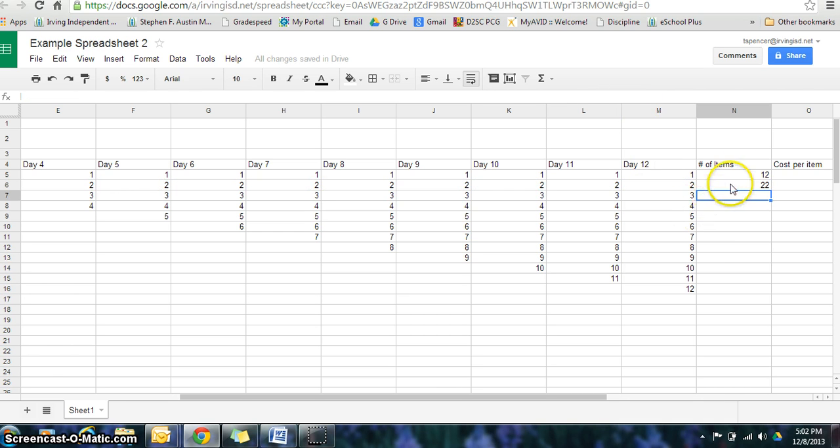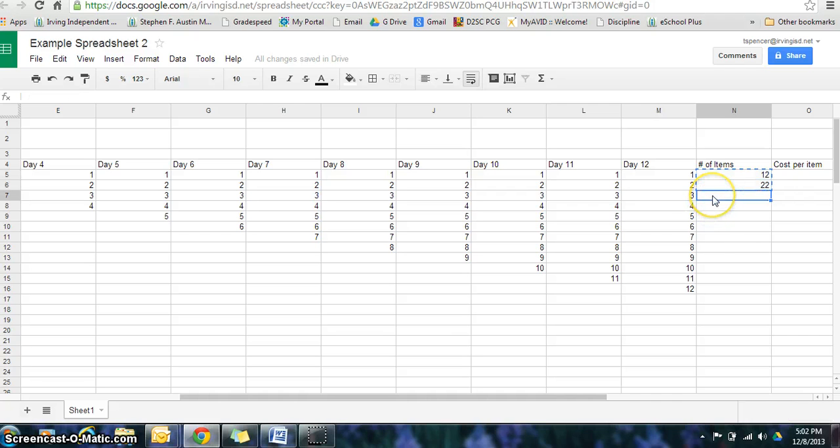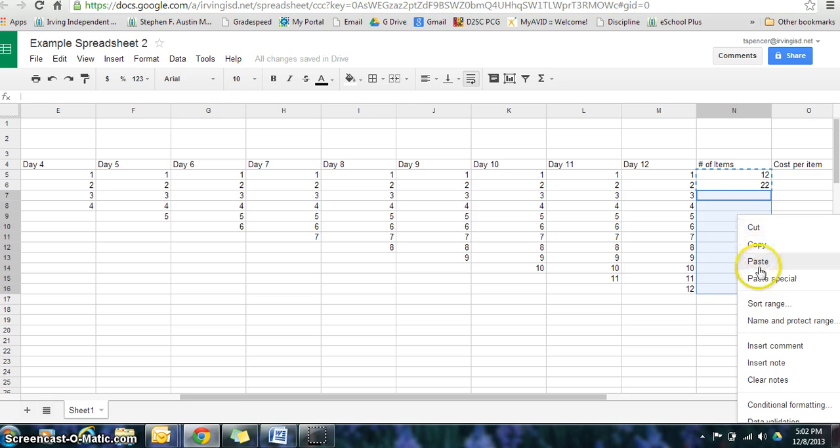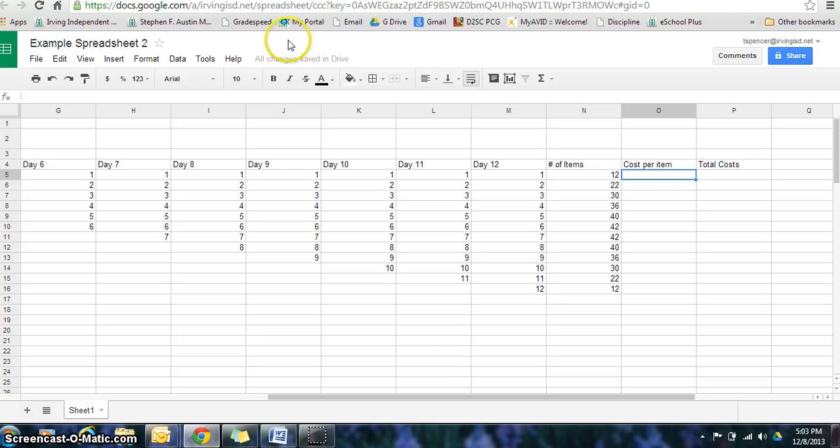Okay, you can keep doing that for every row, or here's a quick shortcut. If you highlight the cells that have a formula in it and copy it, you can then highlight all the other cells that you want to have that formula in and click paste, and it'll automatically add all those other columns for you.